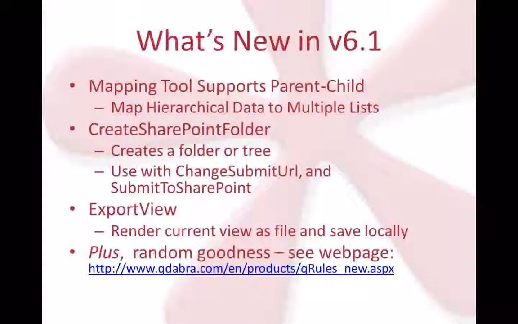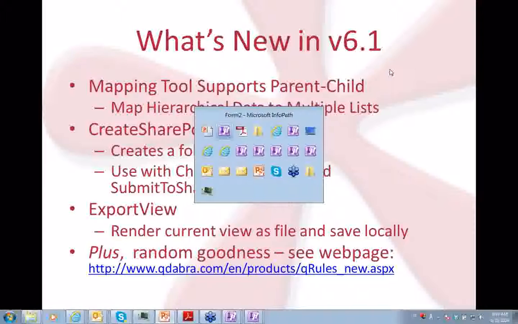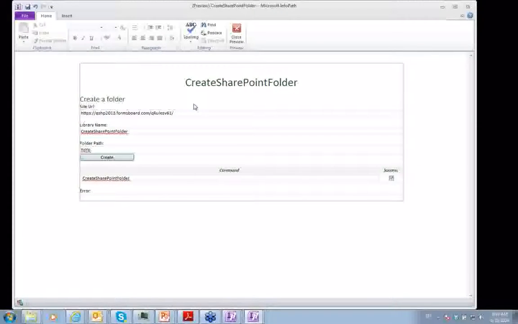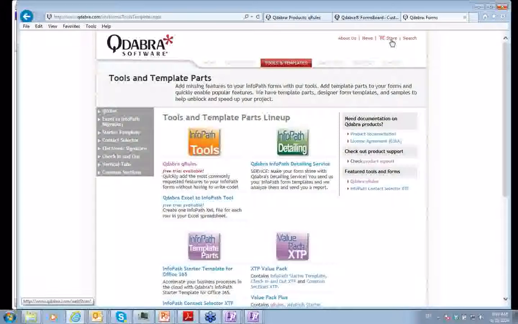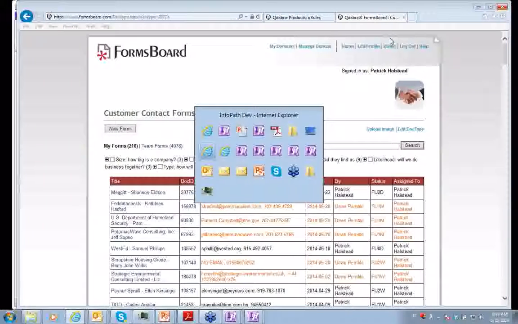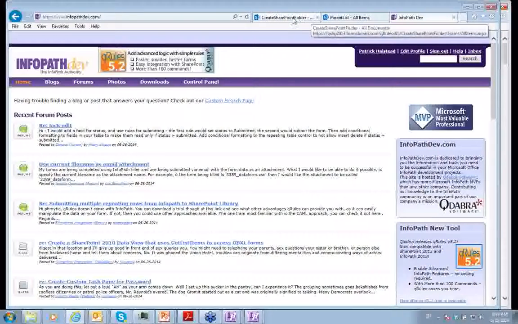Let's finish up here. I want to show you one more command, the Export SharePoint folder. This is a new command that we added in 6.1. And here's the simple library, the simple form. Once again, a silly test form that doesn't look very good at all. If I go back to the site, let's see if I get the right site here. I think this is it.